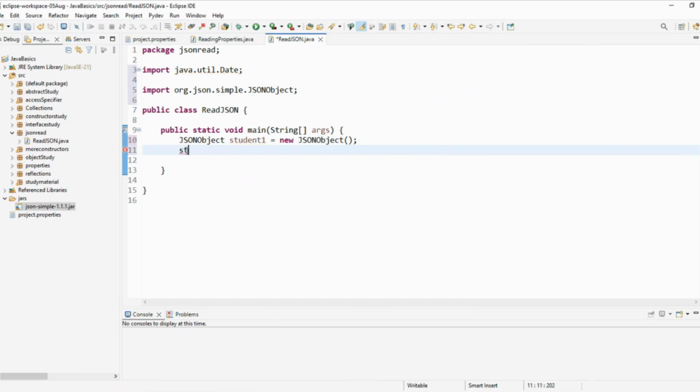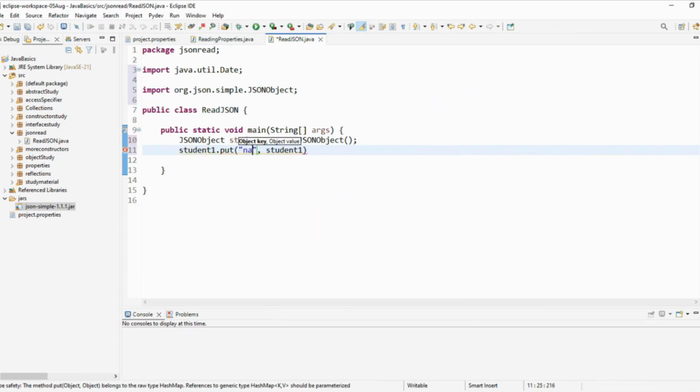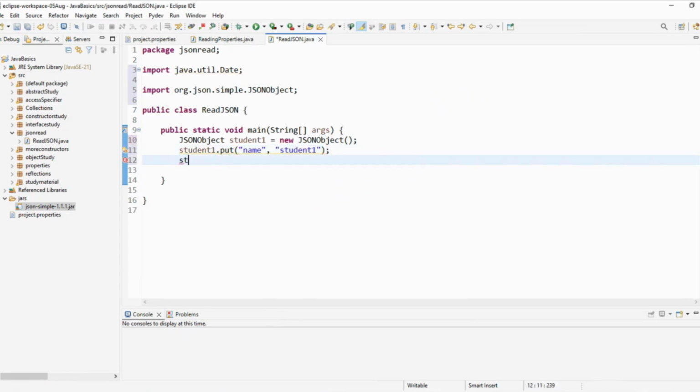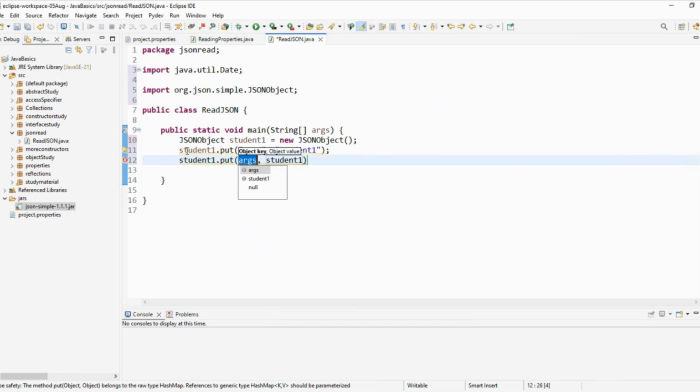Now, student1.put, now put, say name is student1. Say again, this is how we insert the data into our JSON. Now say city, say Delhi.